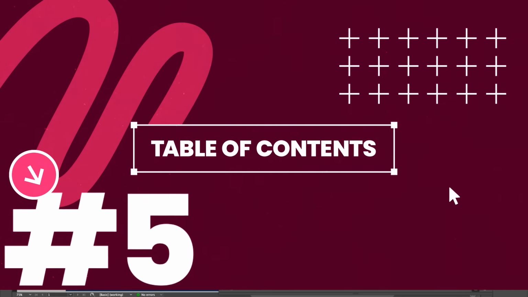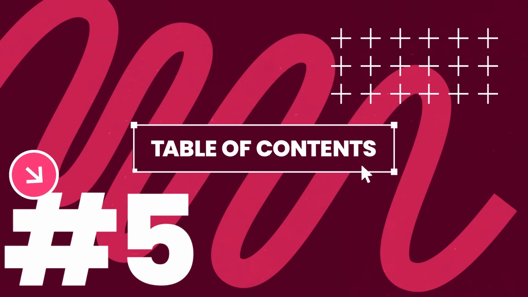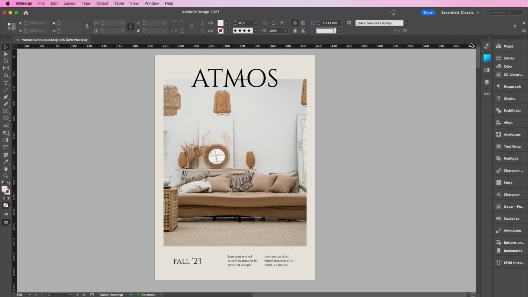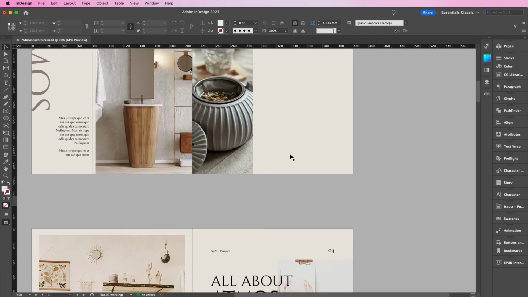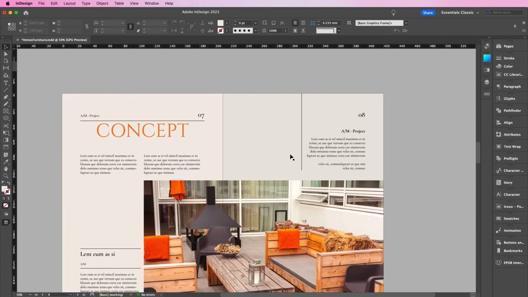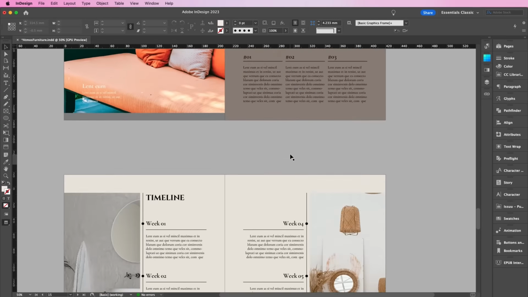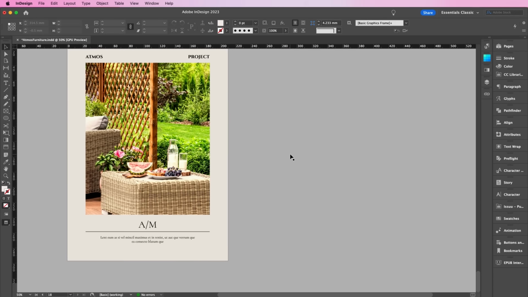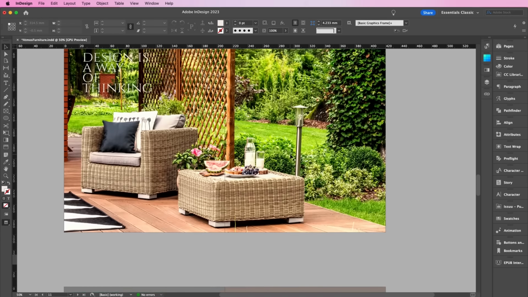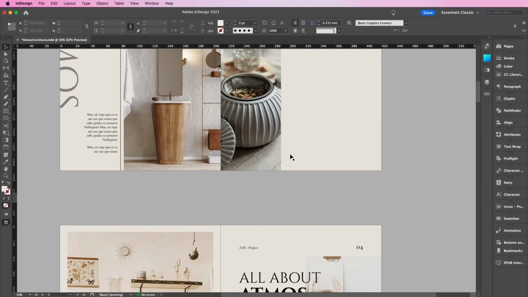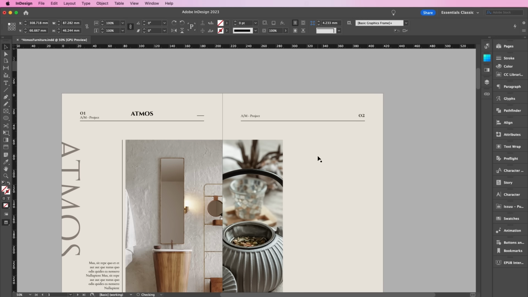For tip number 5, you will learn how to automate a table of contents. Here I have this furniture catalog and it has different sections. It has like a concept, a timeline, a planning, a gallery section, but I don't want to have to type out each and every one of my sections. And plus, I may actually want to add more sections as well. So I'm going to get rid of my table of contents title here.